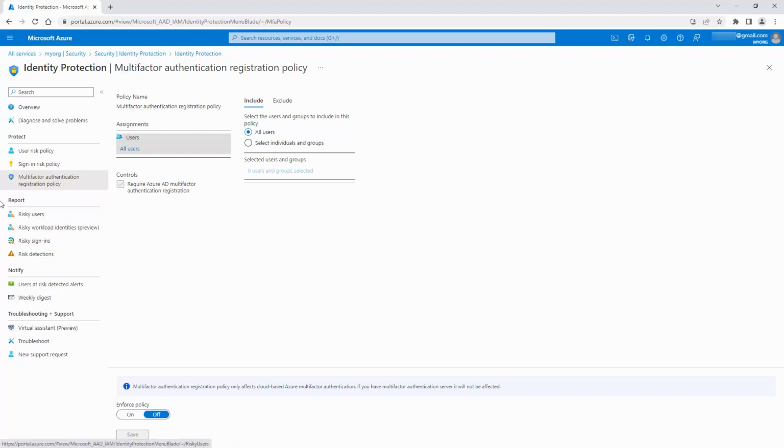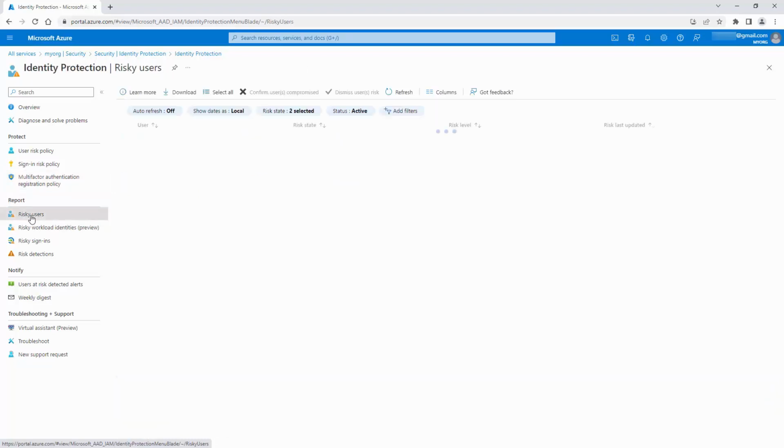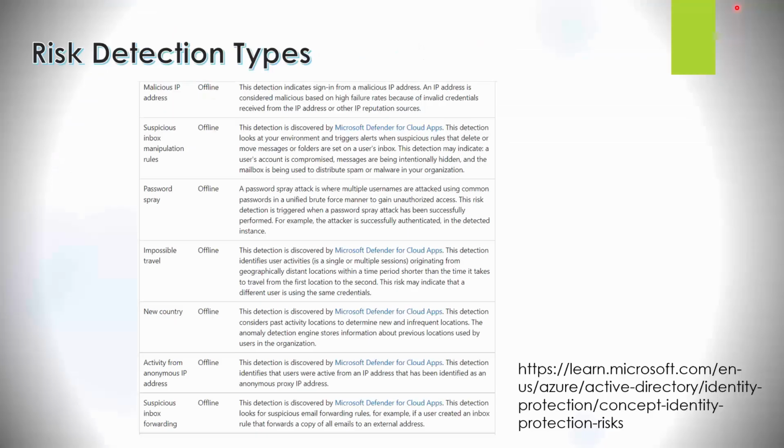And then we've got these reports, and I've got PowerPoint slides showing better images because I've got nothing in the portal. So if we go to risky users here, we'll usually see the risky users and we'll be able to do things as well. So let's go back to the slides and have a look at those instead. Just before we go to the reports, we can see the risk detections here as well.